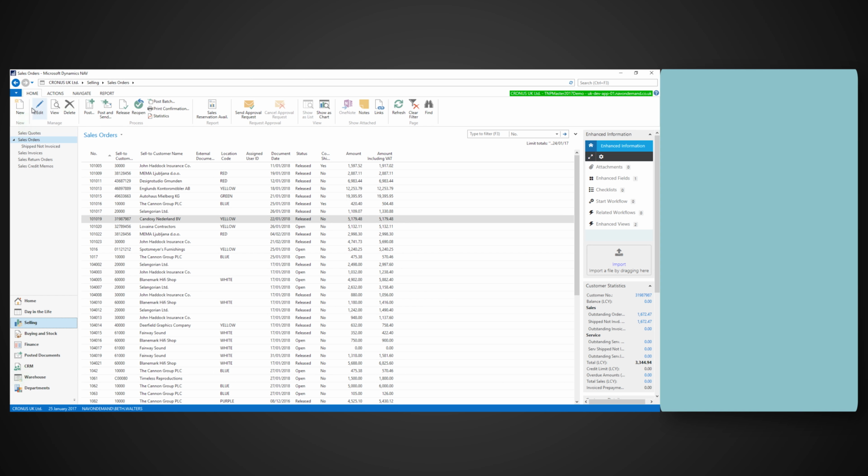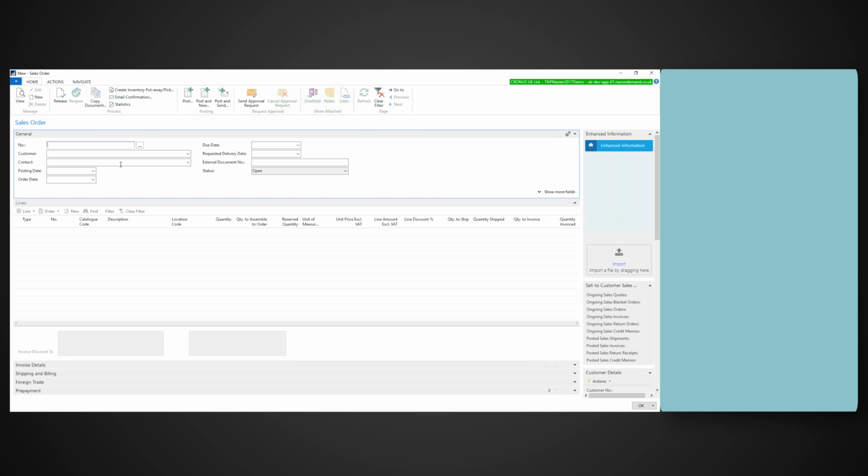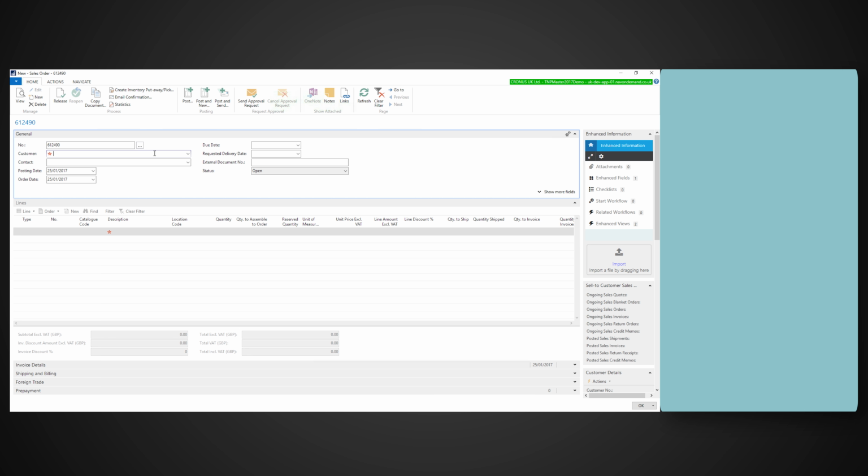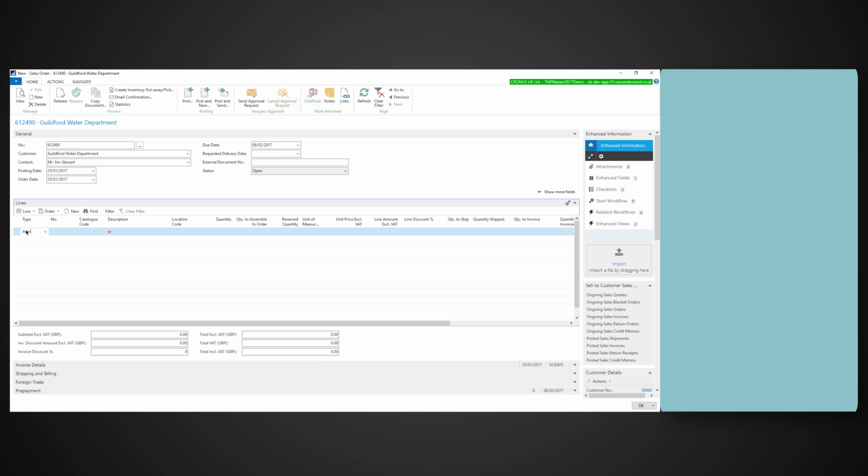I am now going to replicate this in the sales order, doing exactly the same as before. Select the customer, item and quantity, and then go to the Lines function, where you can select Item Tracking Lines.